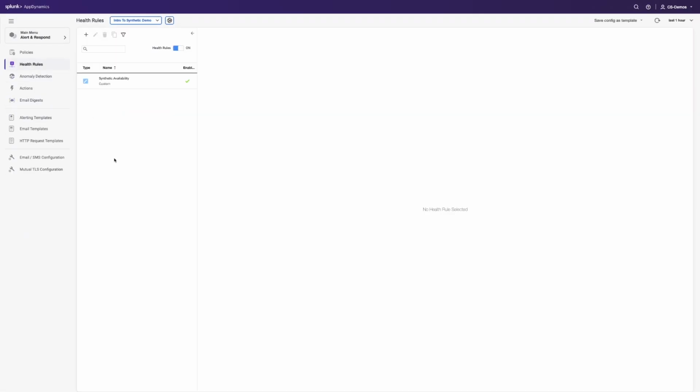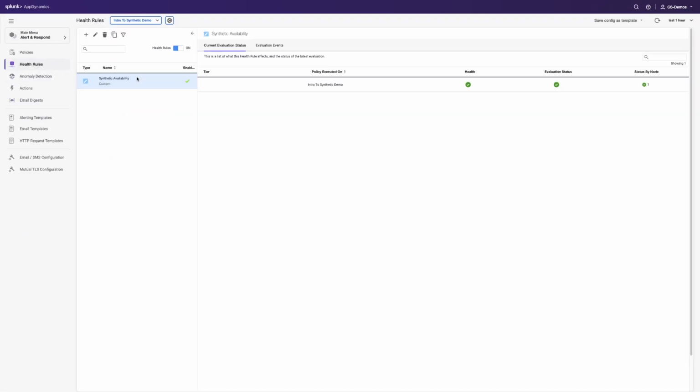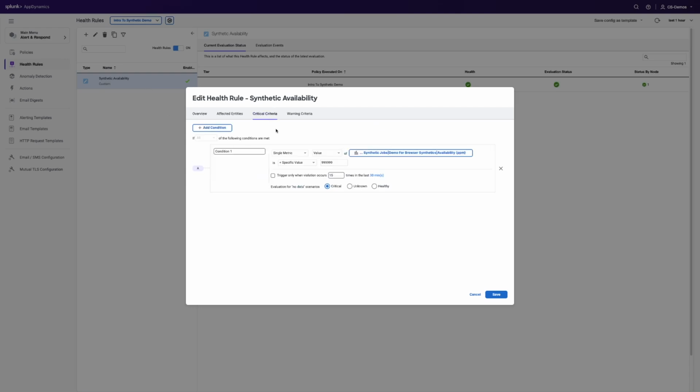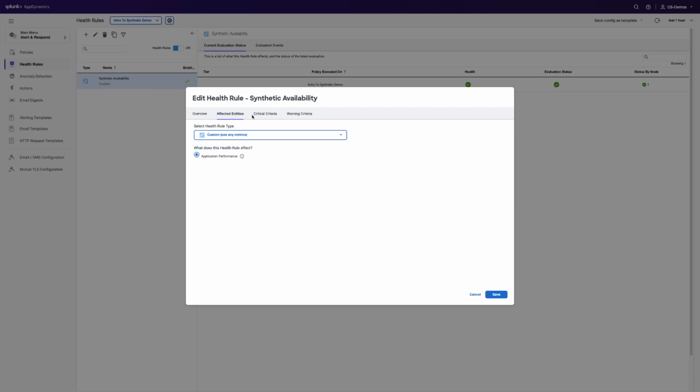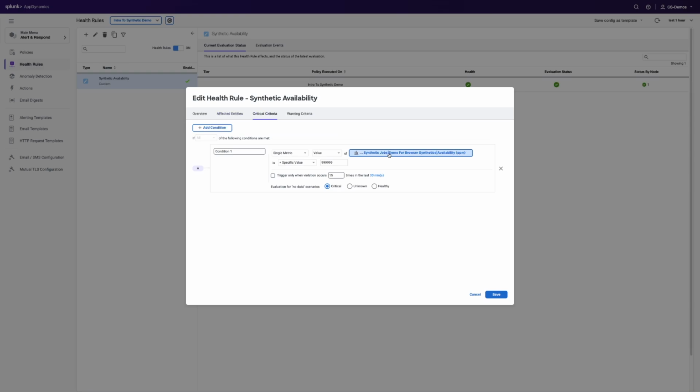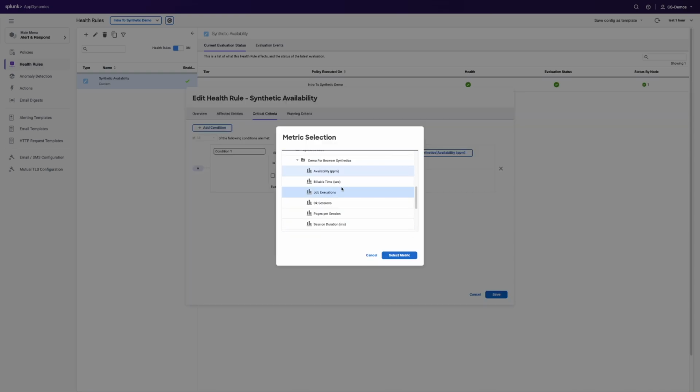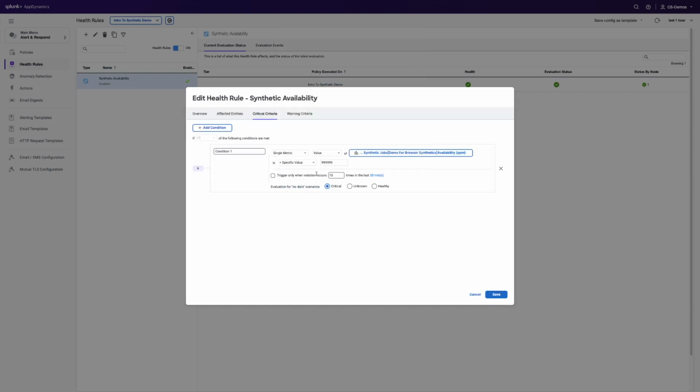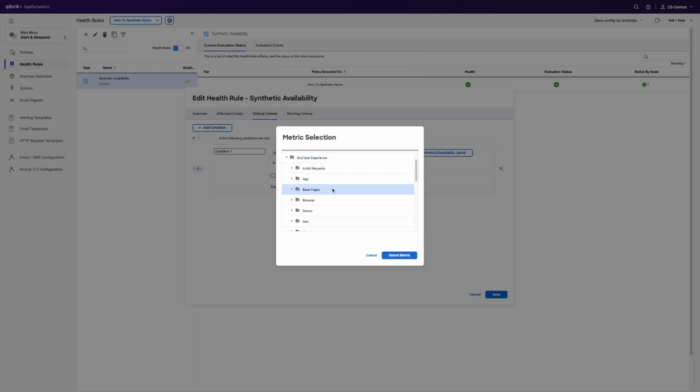Another cool thing is we can do health rules based on the availability of our synthetics or any other metric. So for our case, we're doing affected entities as custom, and then we're selecting a synthetic job. So our synthetic job here, and we're doing availability. The important thing here, availability, and I'll show you in the metric browser, is out of 1,000,000. So if you see here, I'm checking that it's less than that 1,000,000 mark.